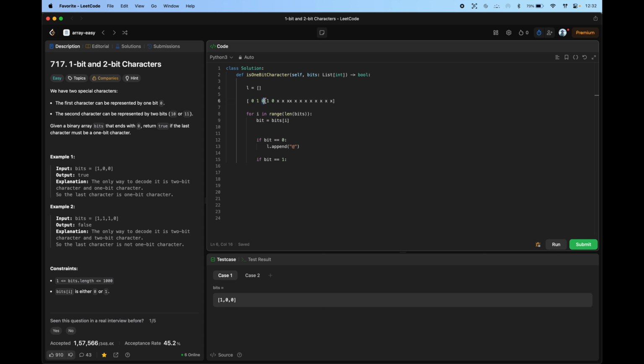I think I'm thinking in the very wrong direction. There must be a way in which this can be solved more elegantly. For i in range, length of bits, bit is equal to bits of i. If bit is equal to 0, then print this.